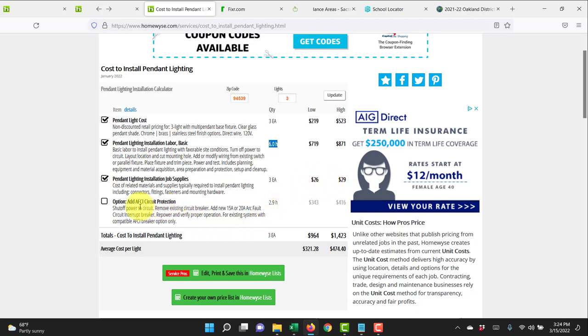And then there's some optional stuff, like in this case, an AFCI outlet, which is a type of circuit breaker. Some people may choose to put this in depending on the location of these pendant lights, but it's optional. If you wanted to check it, it would add it to the cost. But if not, you can just not include it. You can also, if you wanted to install it yourself, take off the labor here, for example. Then it gives you a total cost for the project, and it's a range.